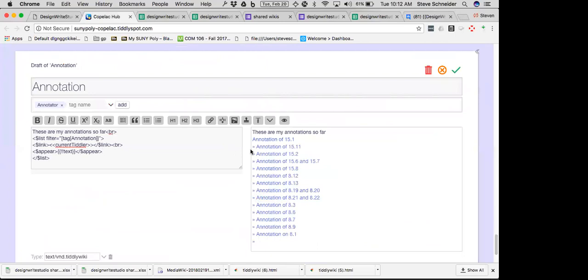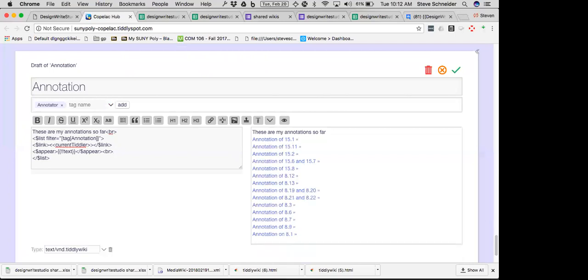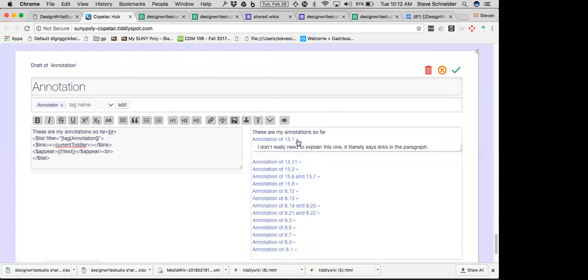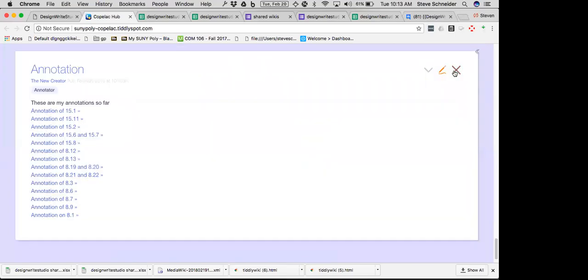So that's about as simple as it could be. I'm going to put a BR after the last Appear so that the next one shows up on the line. I'm going to take this BR off so that it shows up right next to it. And there. That's kind of cool. So you can add that kind of stuff. Good. So that's a good start.